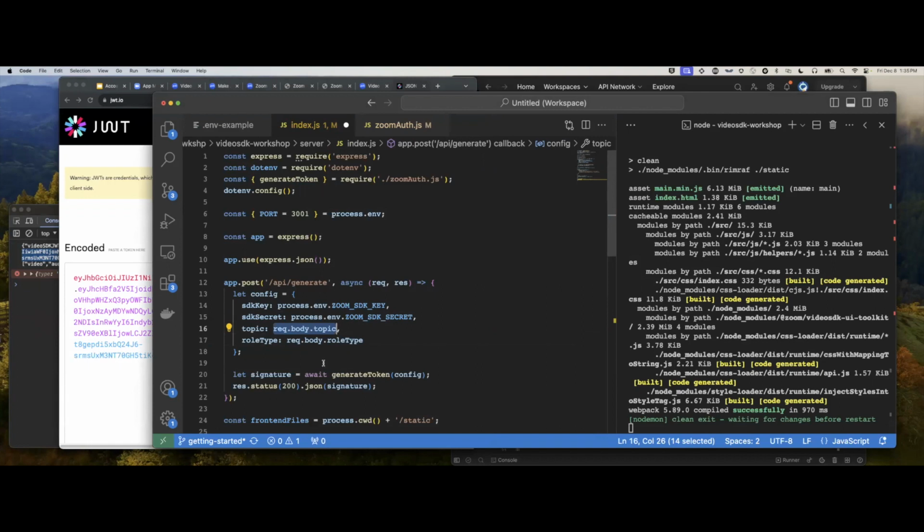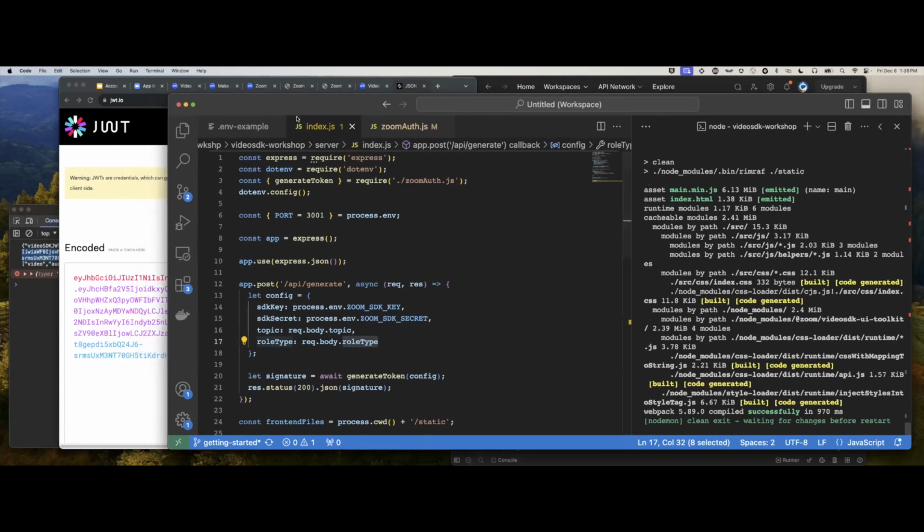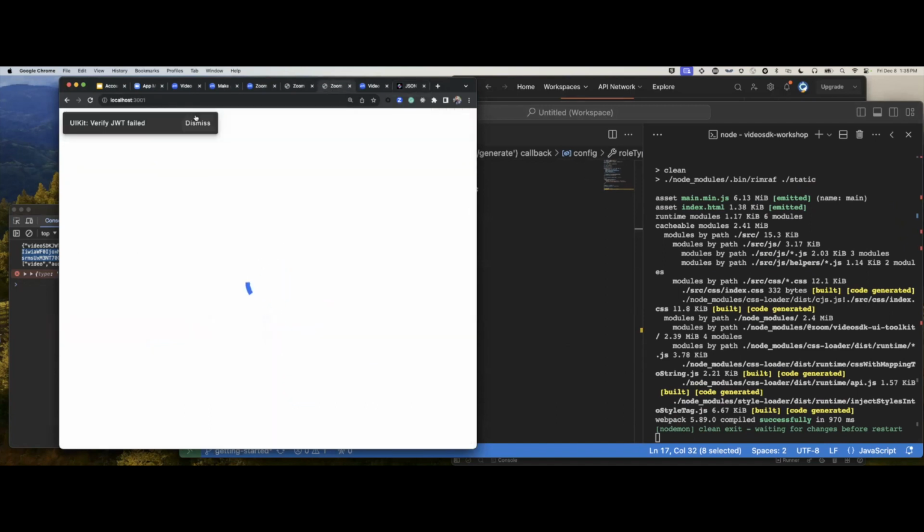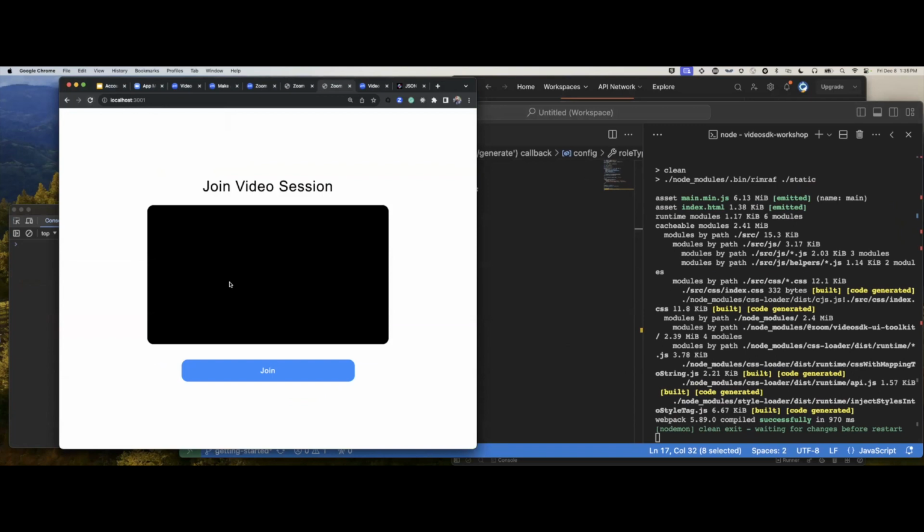Okay, so topic is coming in from the front end as topic, and then role type is coming in as role type from the front end as well. So let me save that. Make sure this is still updating like it should be, but I can't tell. It's so big, and it basically scrolls all the way to the bottom, and you don't know if it's worked or not. All right, so let me refresh.